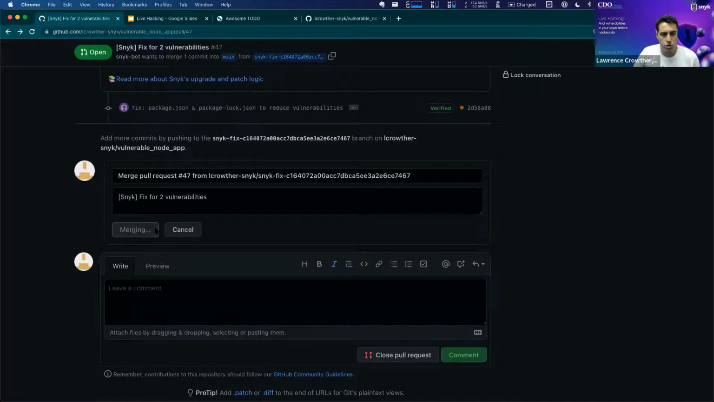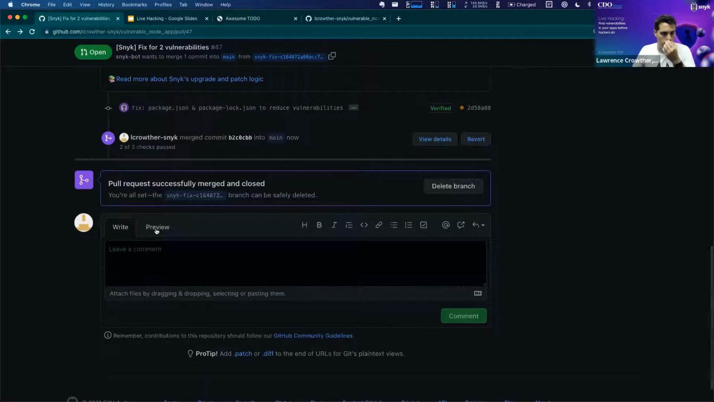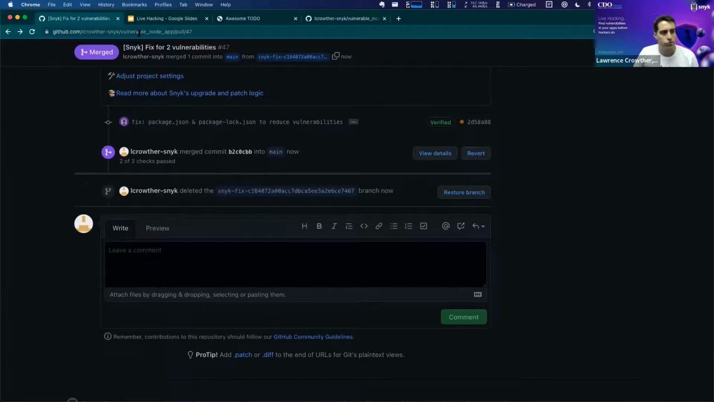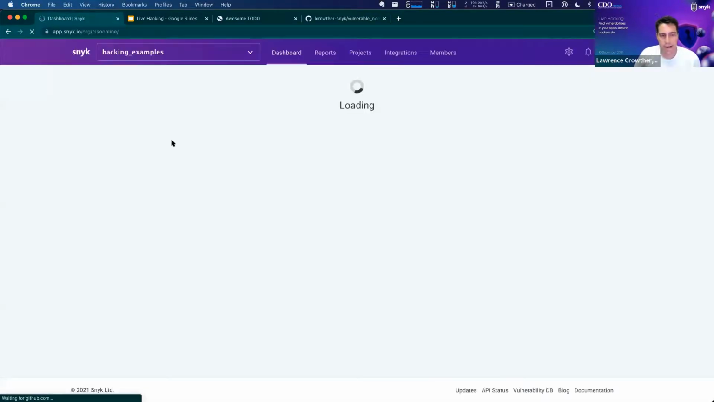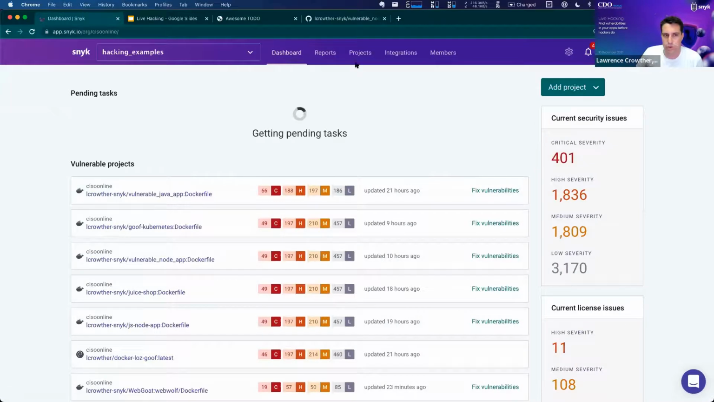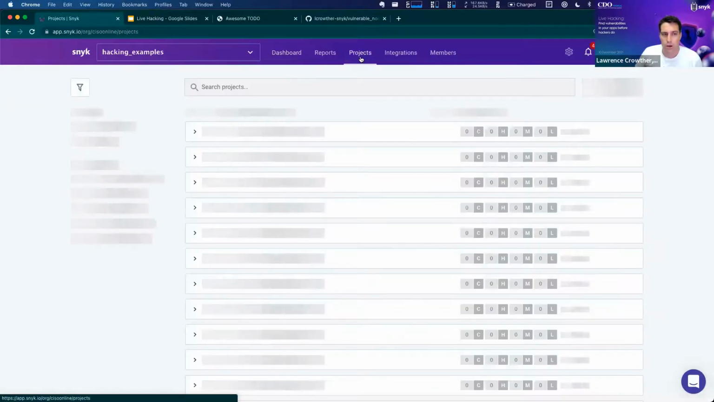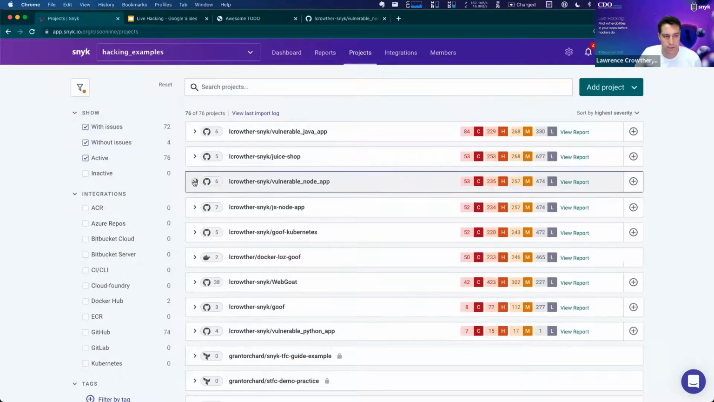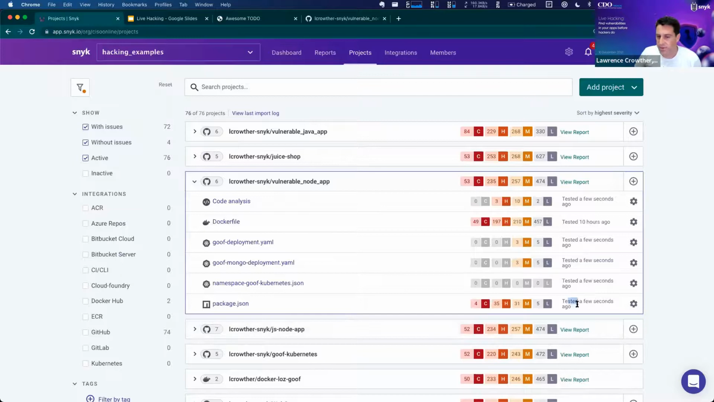Let's confirm the merge. We no longer need that branch because we've put the code in the main trunk. First thing I want to show is, go back to Snyk, and because of our webhook integration with GitHub, you'll notice that it has rescanned the project. So those vulnerabilities should no longer exist. You can see here, tested a few seconds ago.